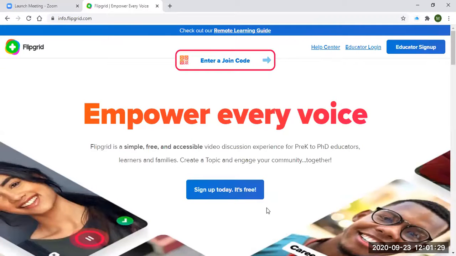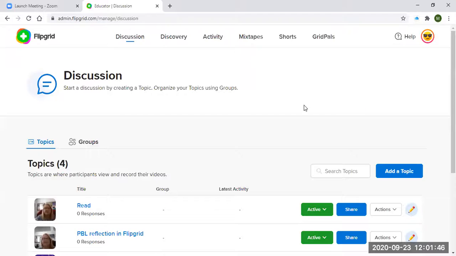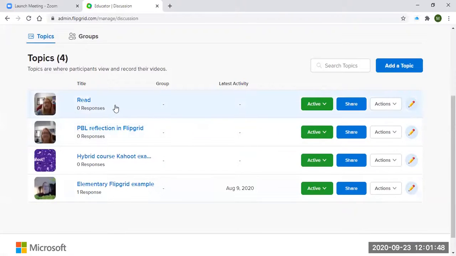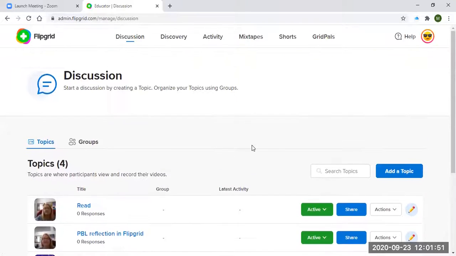Okay, so there's my Flipgrid screen. This is where you would go, flipgrid.com. You can sign up for free. I already have an account, but if I were to sign up, I would hit educator sign up. It's going to take me to my screen because it knows that I already have an account. I've already created some sample Flipgrids, but I'm going to show you how to create a Flipgrid first.